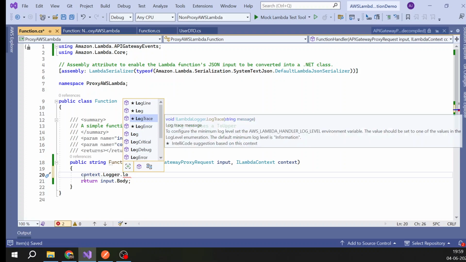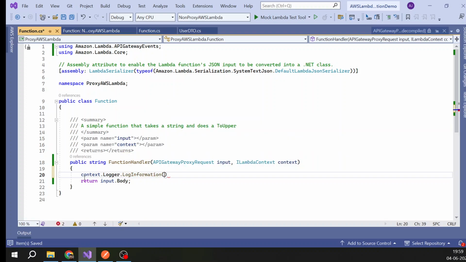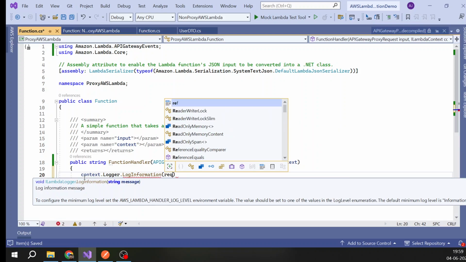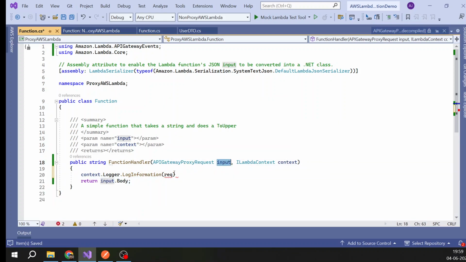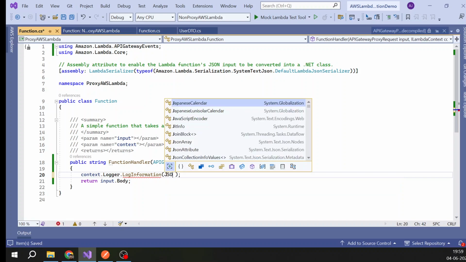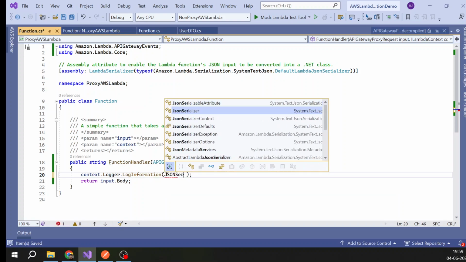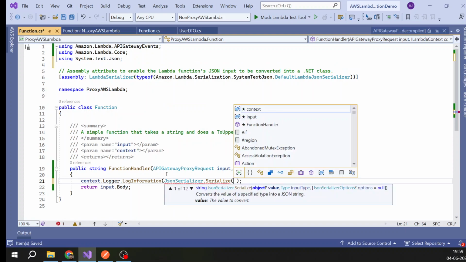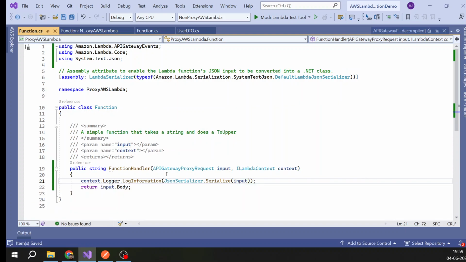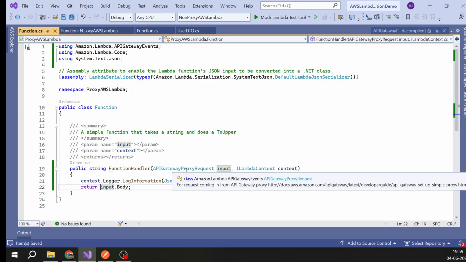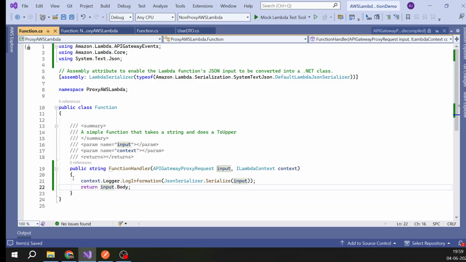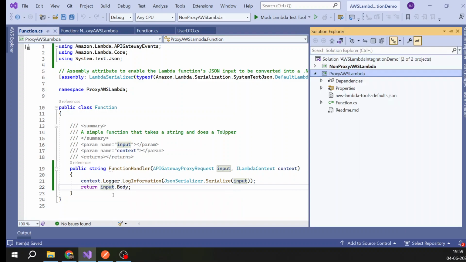So I will log information. I don't find information. Okay, log information, and I will log the request input. Okay, I will log everything in. Oh, I will have to serialize it. So JSON serializer dot serialize. I will log everything in CloudWatch, so we can see there. Okay, so now we will be getting the entire request input here, and we are just returning the body part.